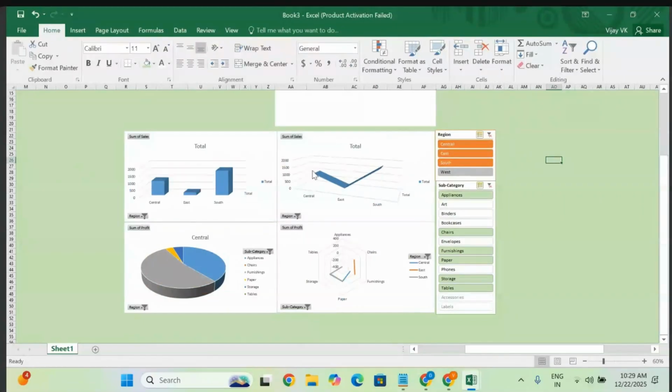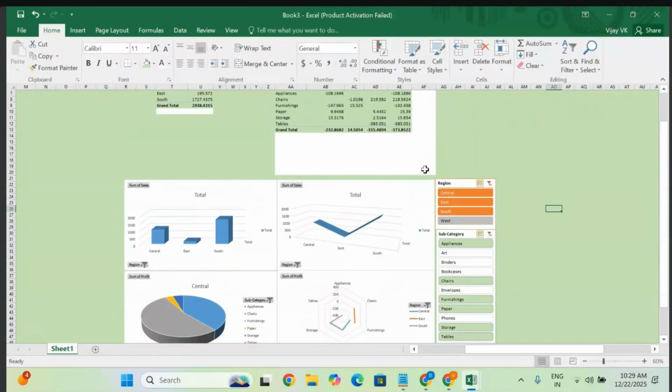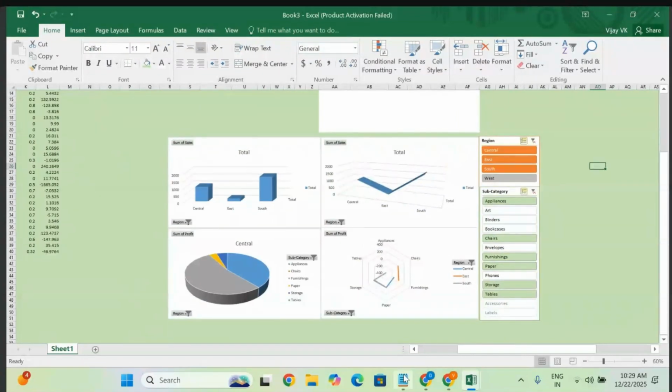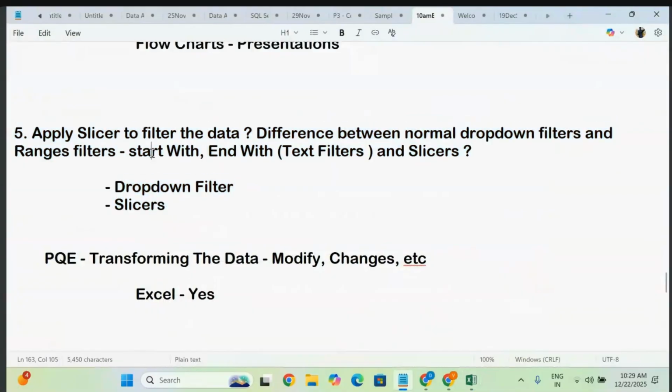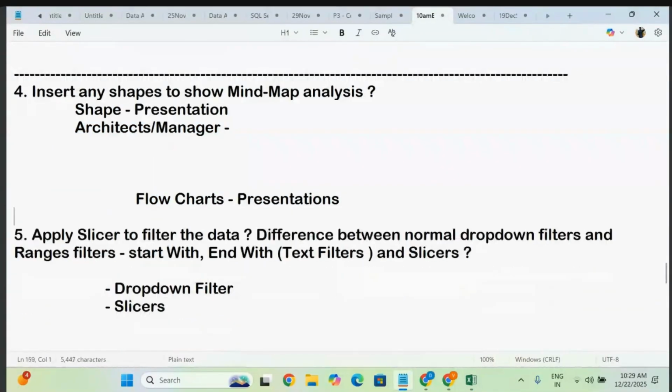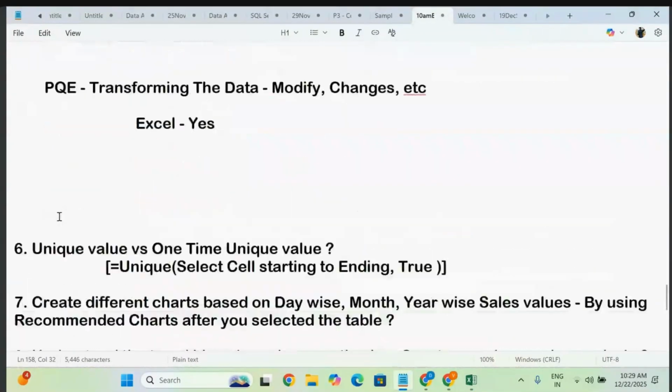Tomorrow we'll try to do some of the dashboards over here, by using the proper thing. So that is fine. This is the difference between the normal drop down and the slicers in your Excel that you can experience. So let's see the next one.